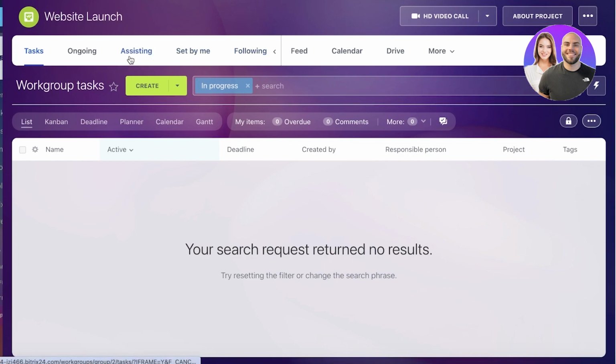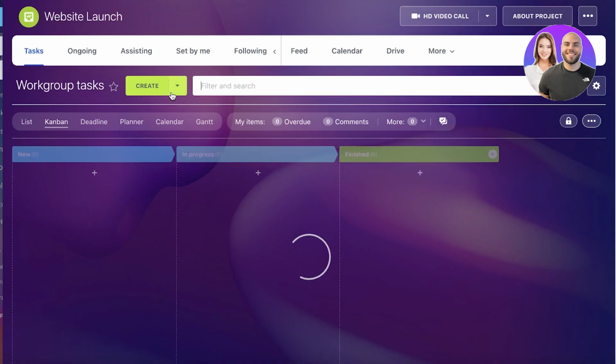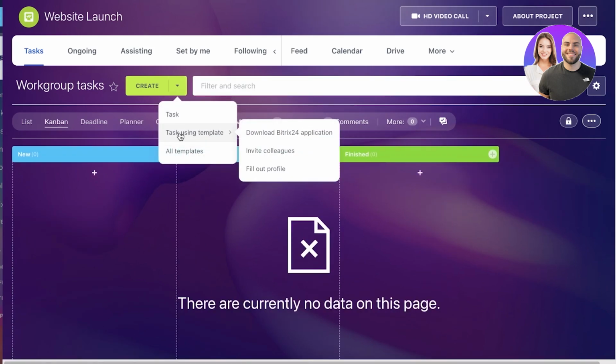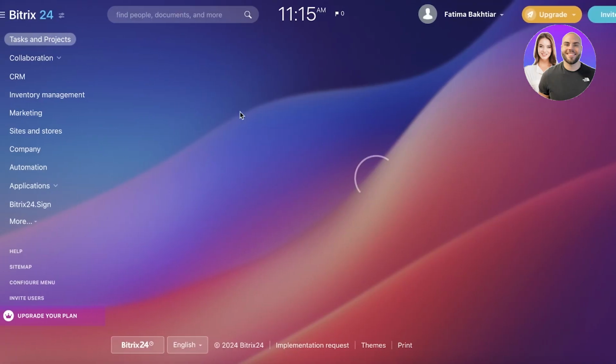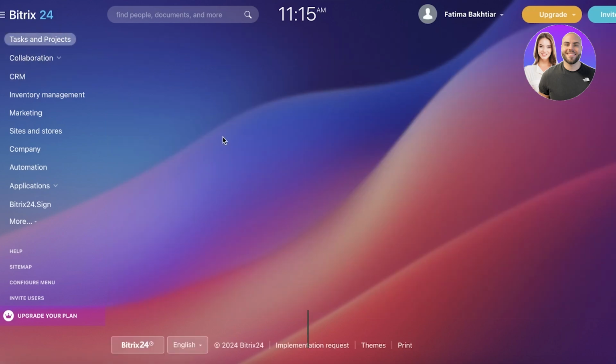So if you're assisting a task, if it's an ongoing task, or if it has been set by you, or you are following that task. You have a few different views as well, such as Kanban views, deadlines, planner, calendar, and Gantt views. Other than that, if you click on create, you can create a task using a template, or you can click on all templates over here to view some of the templates that are available, and you can use those pre-existing templates to make it easier for you to build tasks.